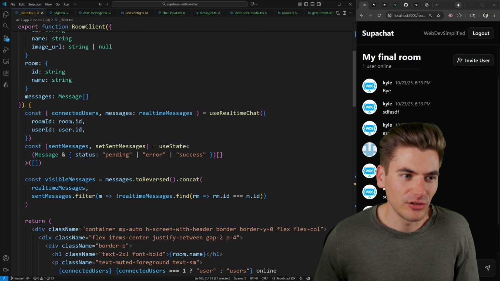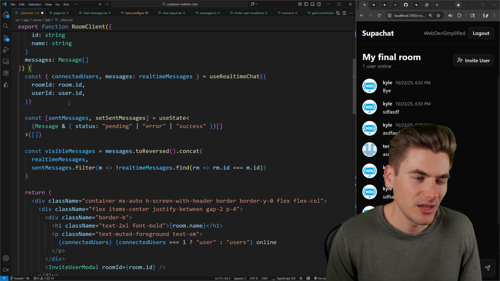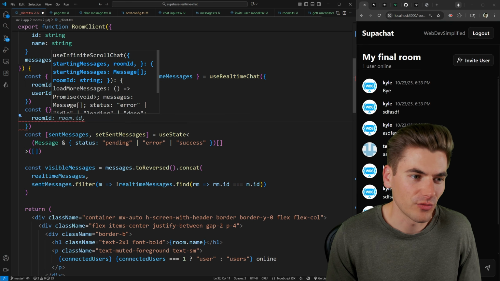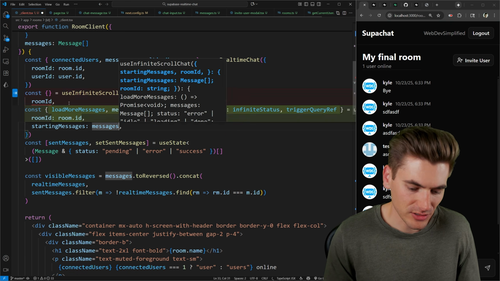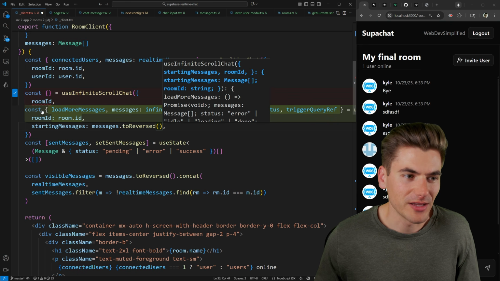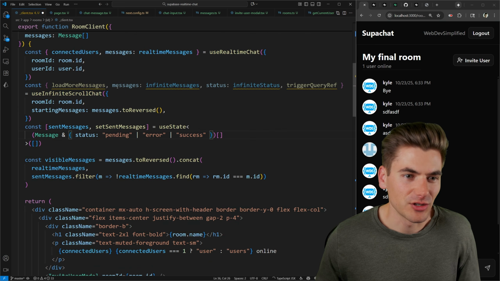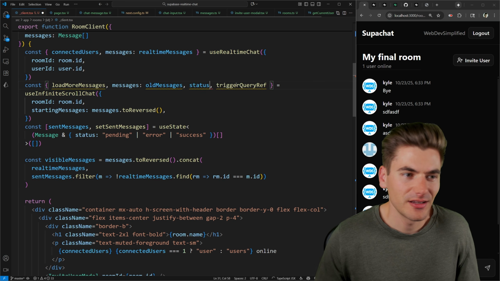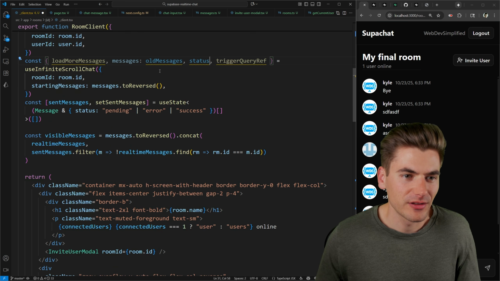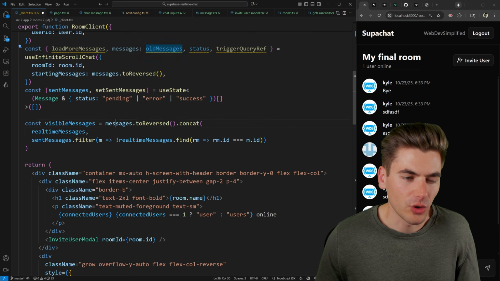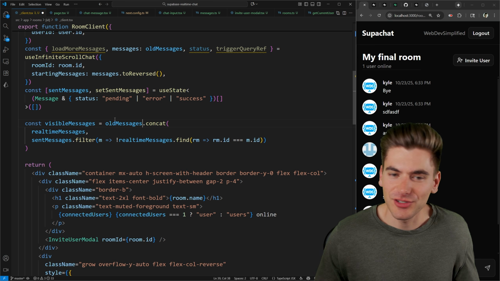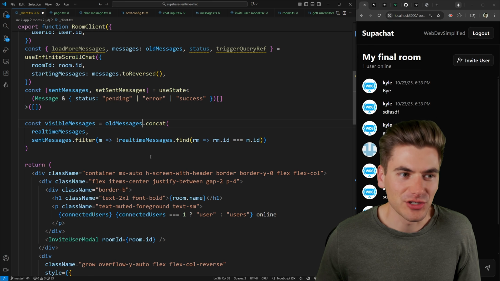So let's try to use this. We'll scroll all the way to the top of our code here, and we can say const whatever is equal to calling that function and passing along our room ID and our starting messages, which is just the reversed version of our messages. And this is going to give us a bunch of stuff. It's going to give us our messages here. We're going to call this our old messages. It's going to give us our status, and it's going to give us our trigger query ref. So now, instead of using our normal messages down here, we can just use the old messages, which will account for all of our starting messages, as well as anything we've infinitely scrolled onto.